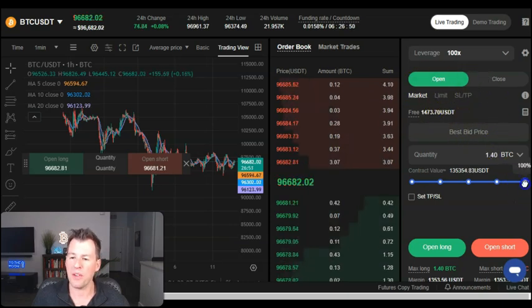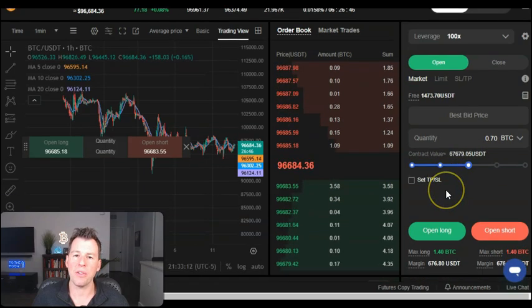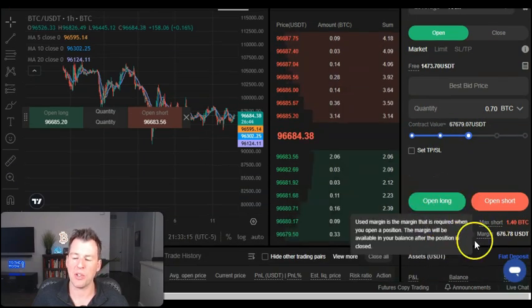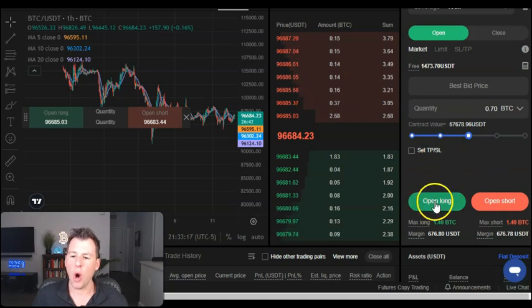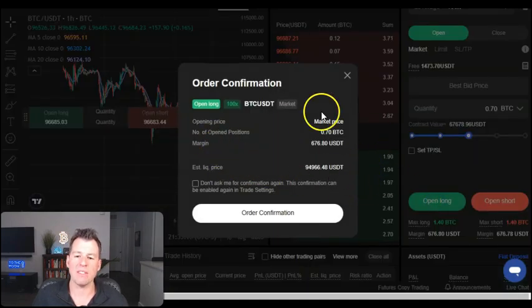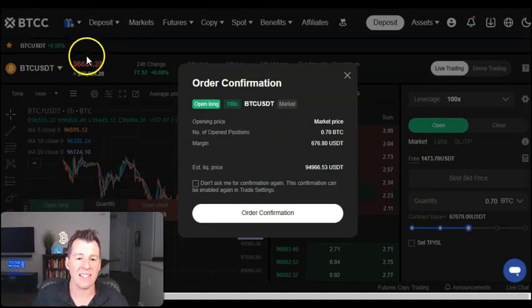Now, if I toggle this halfway, let's go like 0.7 BTC, then the value of the collateral is going to be a little bit less. It's $676. Then to click open long, click that, and you get your liquidation price. Right here it says a liquidation price of about $95,000. The current price of Bitcoin is $96,684. So that's something I can live with.